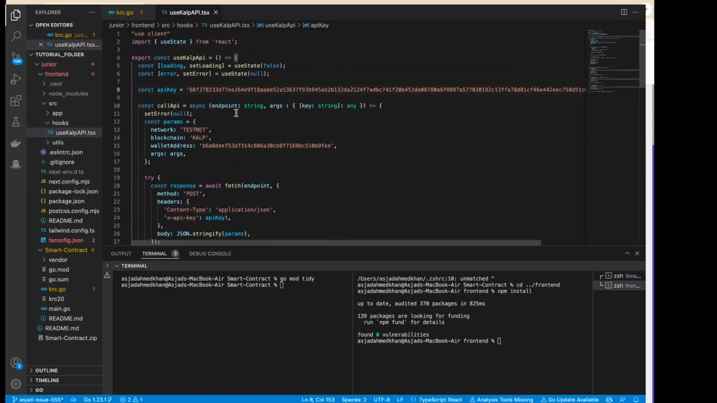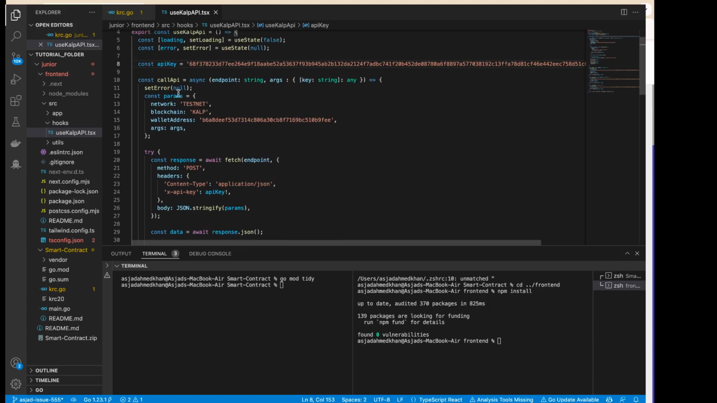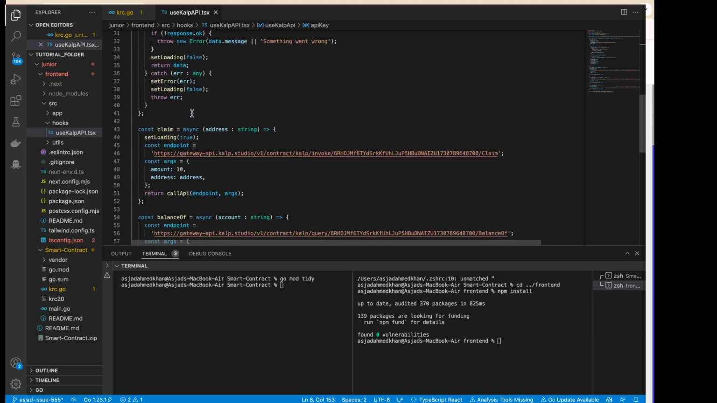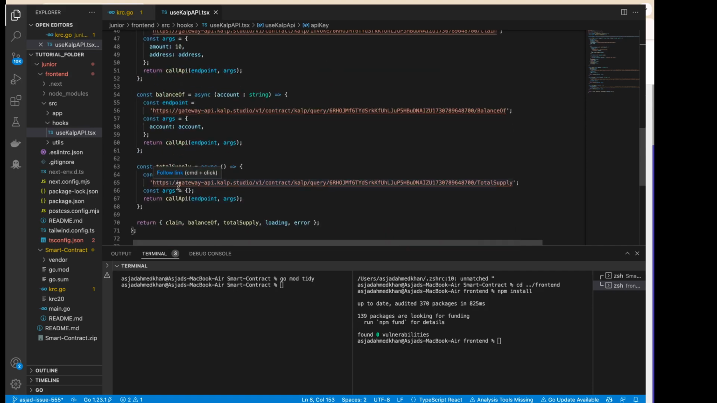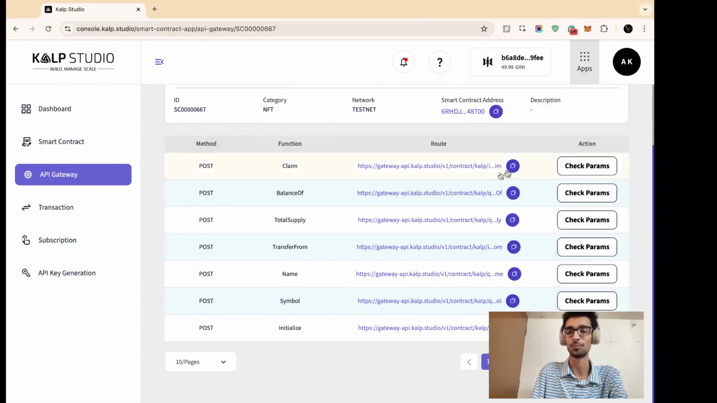This is where the front end of our application has been written. You can see we need the API key. The API key will be provided by our API gateway itself. And there are a few details like calling of the APIs, the methods, initialization of the function and calling their methods, the endpoints, claim function, balance of function, and the total supply. The endpoints can be taken from KALP's API gateway.